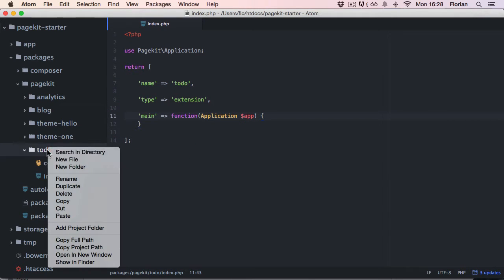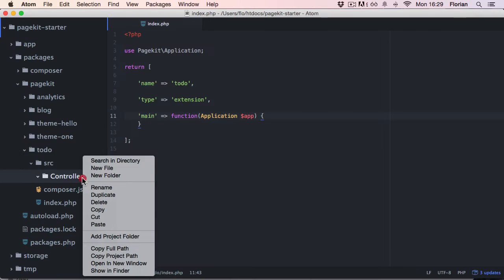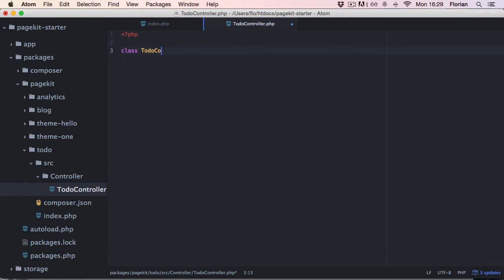We start by setting up the directory structure for the PHP files that we want to create. In the controller folder, create a controller class. It is located in the namespace Pagekit\Todo\Controller. Let's create a method called indexAction. This is the default action when we access this controller's URL in the browser. For now, let's just return a simple message. Okay, so this is the basic controller.